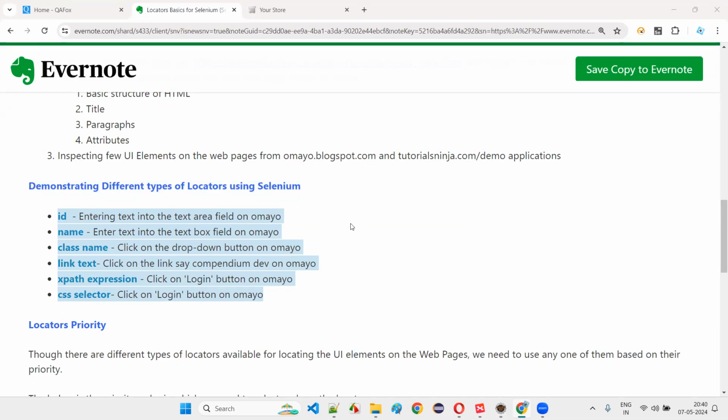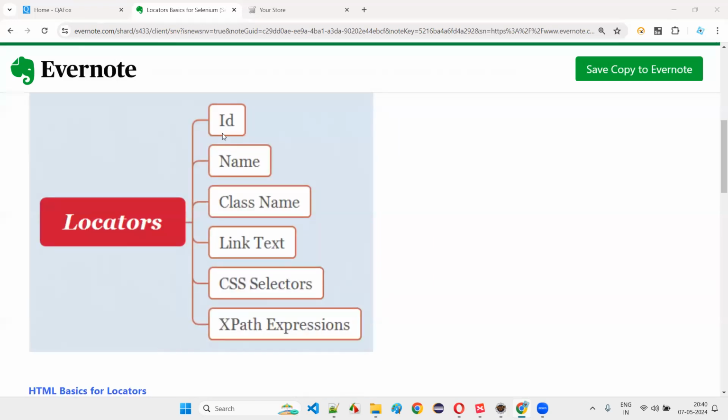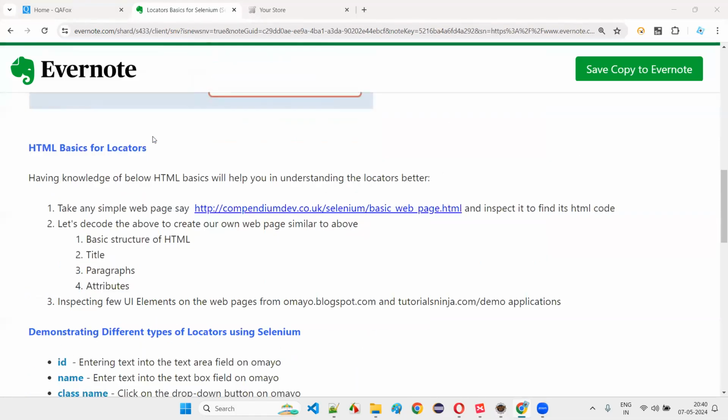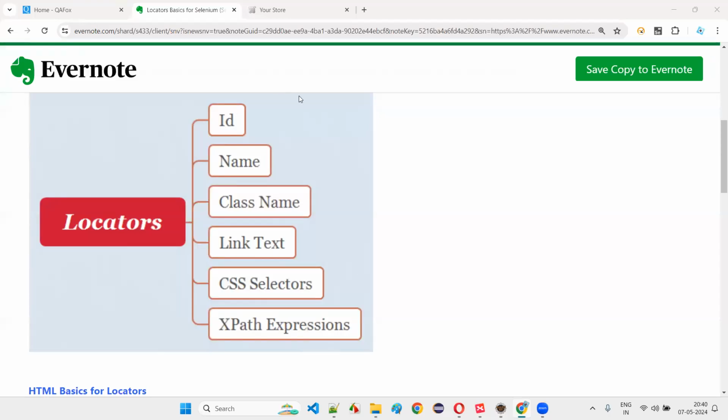Similarly, partial link text is another command we have in Selenium WebDriver. It's not a locator. These are the locators: ID, name, class name, link text, CSS, XPath. Don't worry about the Selenium WebDriver commands now. If you are able to identify them without talking about Selenium WebDriver, those are nothing but the locators.